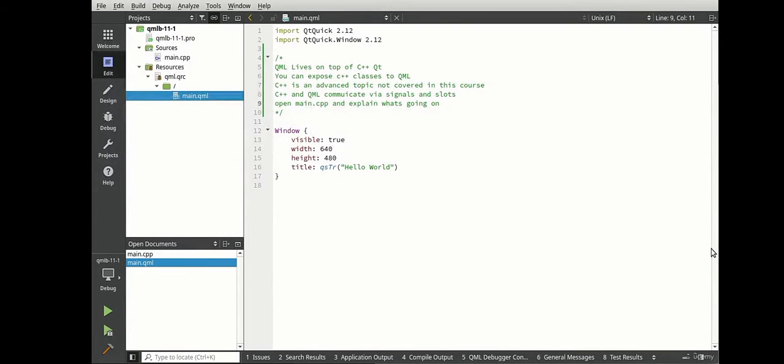Okay, I'm going to level with you. I did not want to make this section because it's a bit more advanced than what this course was really meant to cover. But inevitably, somebody out there is going to say, hey, how do I connect C++ to QML? Can you explain that? And then we have a very long, exhaustive conversation.